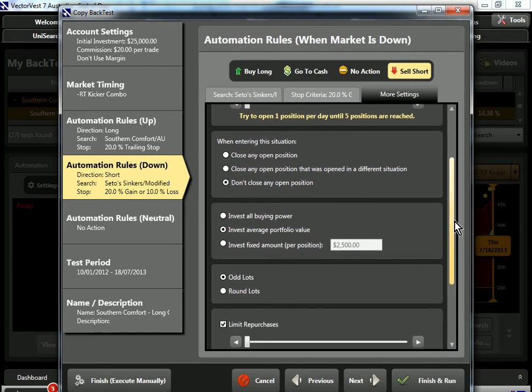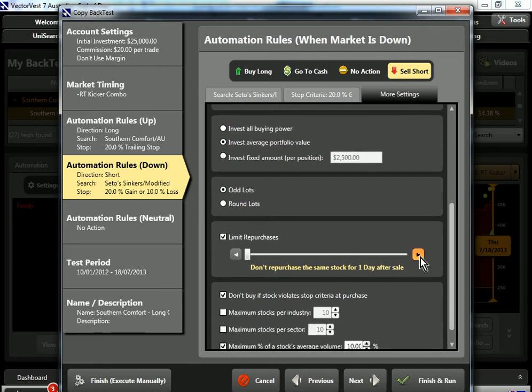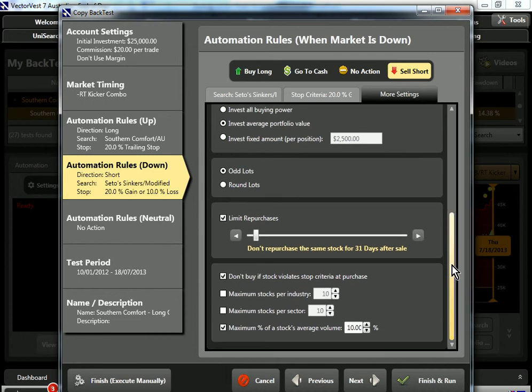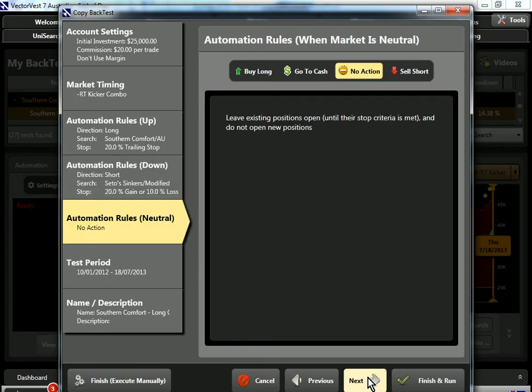We'll invest the average portfolio value, odd lots, and we don't want to repurchase a stock for 31 days after the sale, and we'll keep the default settings the same at the bottom. I'll click on Next. We'll take no action during neutral signals, which means we're going to leave existing positions open until their stop criteria is met, and we're not going to open any new positions. So I can't stress this enough. The only reason we would exit a position, either long or short, is if it meets our stop criteria.